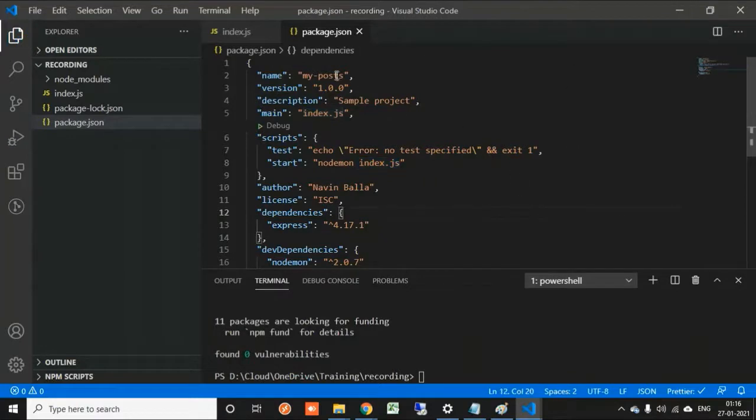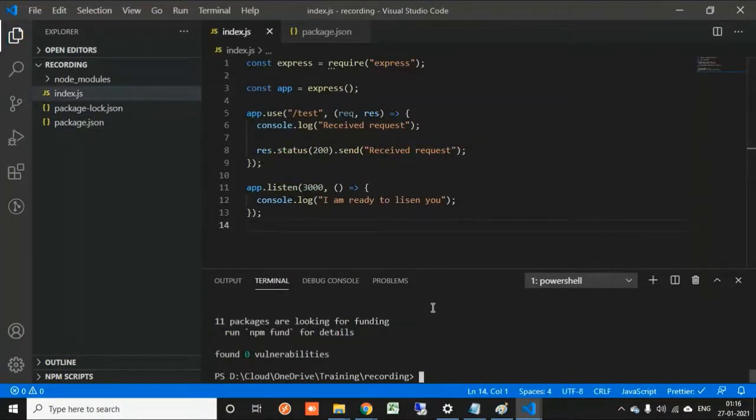So how exactly will it work? From now onwards, we should not say node index.js. What does that mean? We are executing a node application and the file is index.js, the starting point, the entry point. From now on, this will not be the case. It should be npm start. So what exactly will it do now?